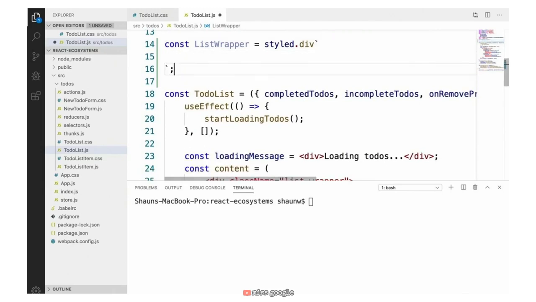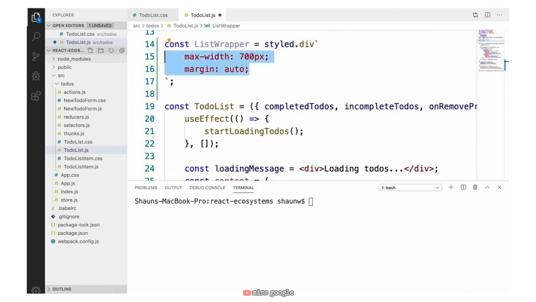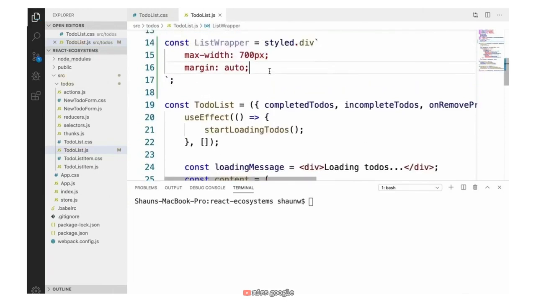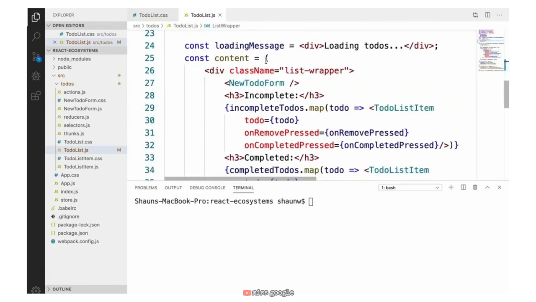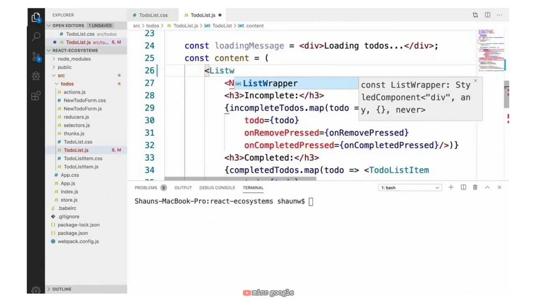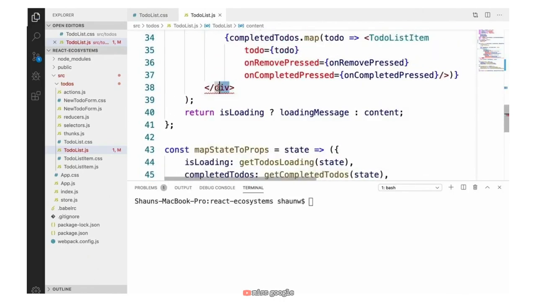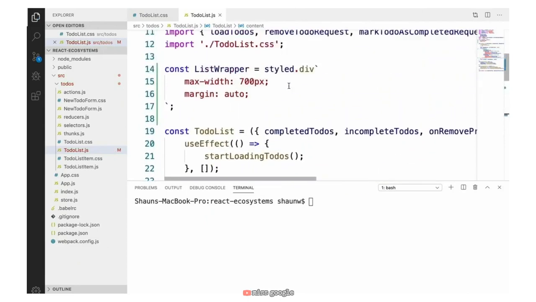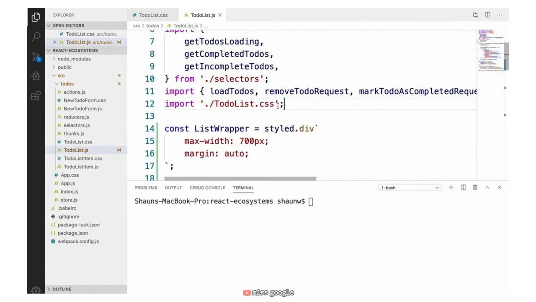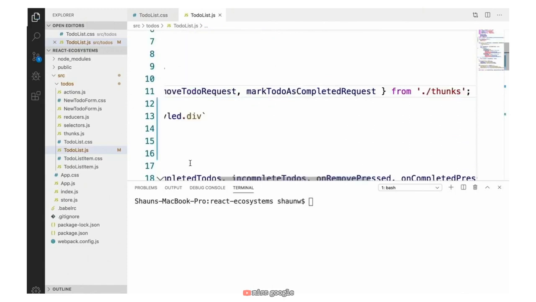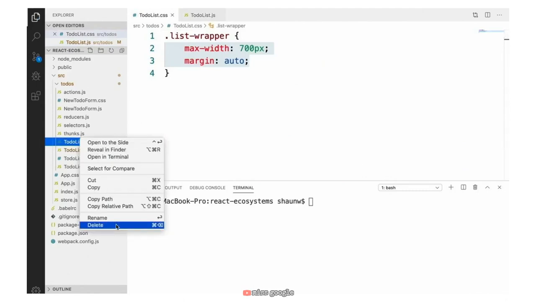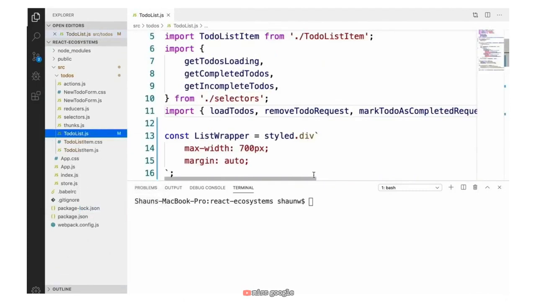And then inside the backticks here, we're going to simply paste those styles that we copied from our CSS. And now that we have our list wrapper styled component, we're simply going to go down here and replace this div with the class name with our new list wrapper styled component. And we'll do that down at the bottom as well. List wrapper. And now that we're using styled components to do the styling instead of CSS modules, we can simply delete this import statement here. And we can also delete the CSS file itself. So let's run our project just to make sure everything looks the way it should.